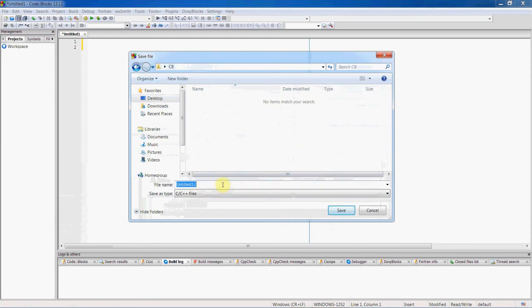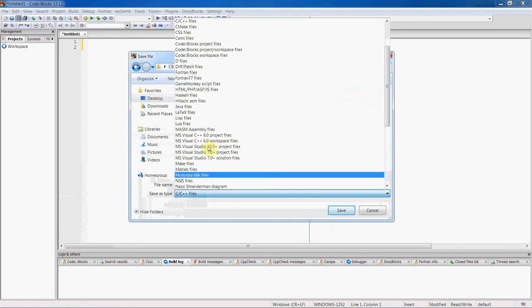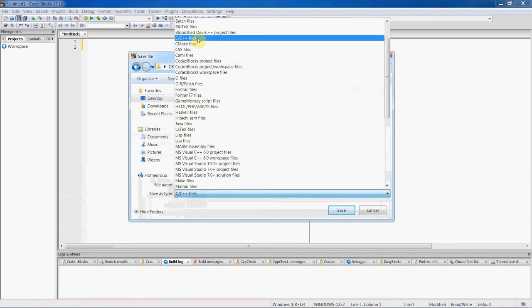So let's name our source code file main.cpp. By convention, that's the usual name. I mean, you could name it anything you want, but it's important to have this .cpp extension at the very end of it. Okay, so main.cpp.